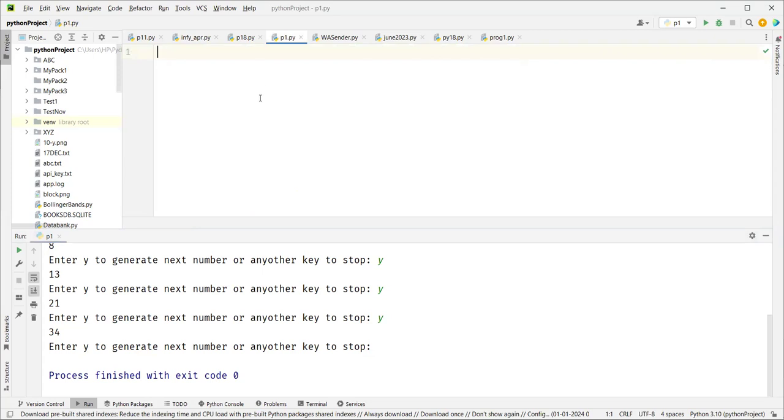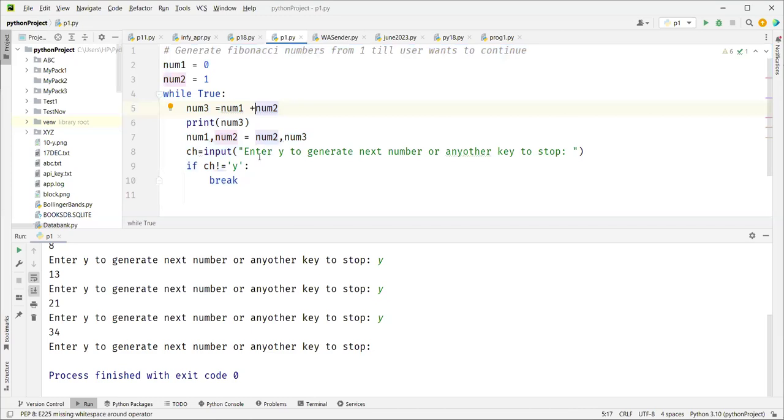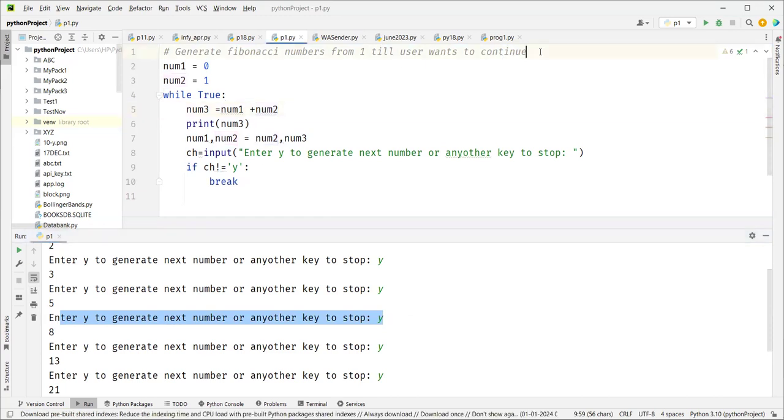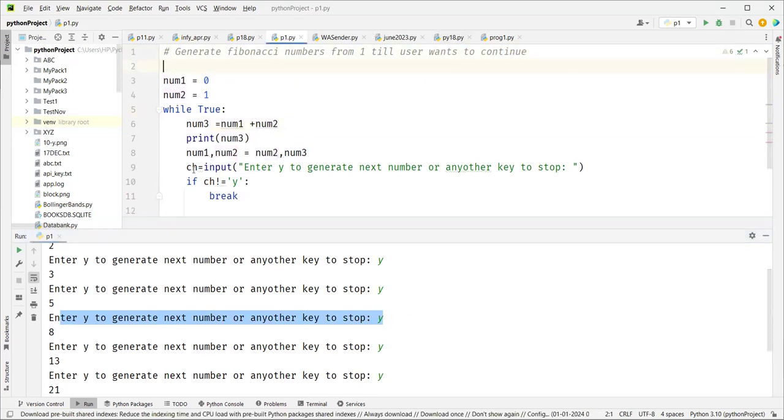Let's take the same program. Now, let's say you don't like to print this text here. You want the numbers to be generated, 2, 3, 5, without any disturbance in between. So in that case, we can print a general message before itself. Even if I print y, it might look dirty: 5y, 8y, 13.